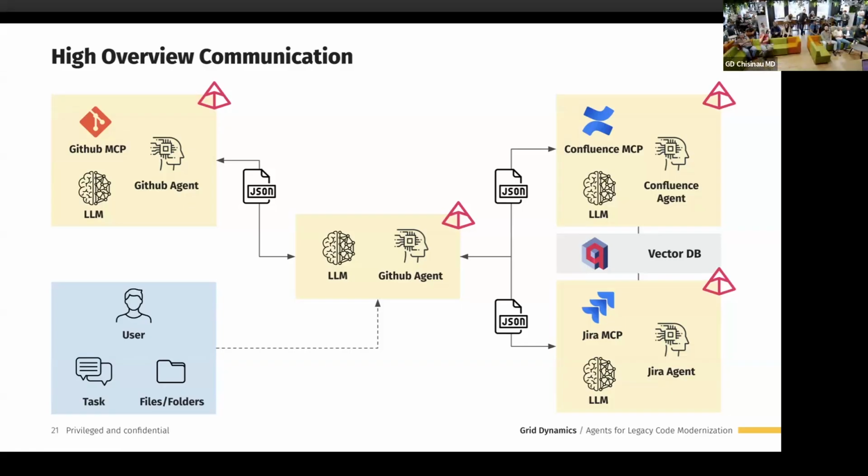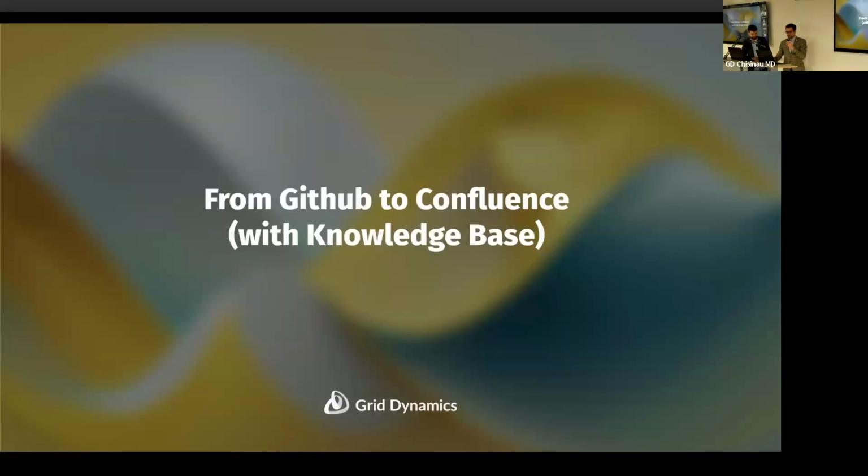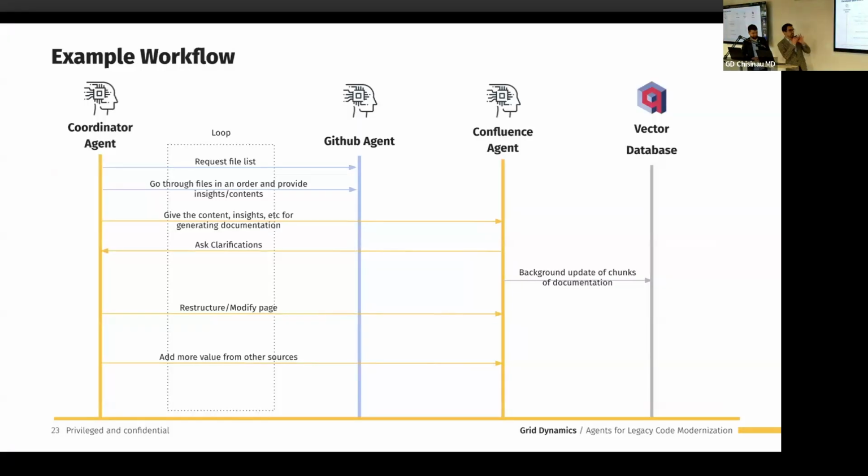Jira, there is always Jira. Always. You will never get rid of ticket management systems. And at the end, you need to write the code. So this is an example workflow.